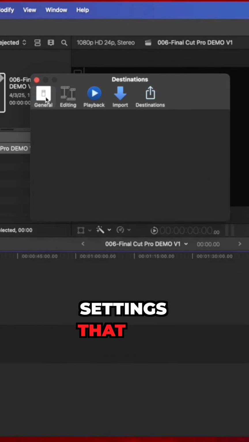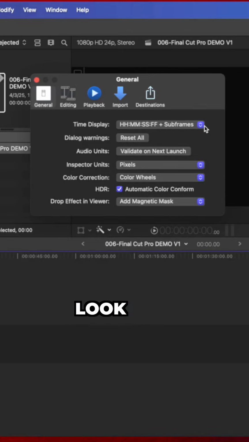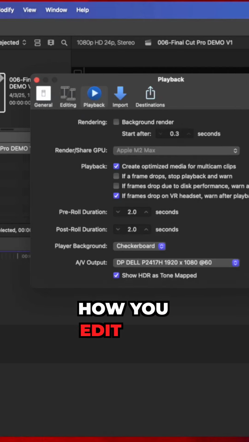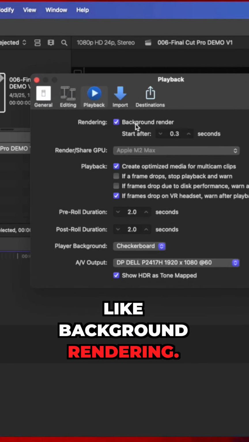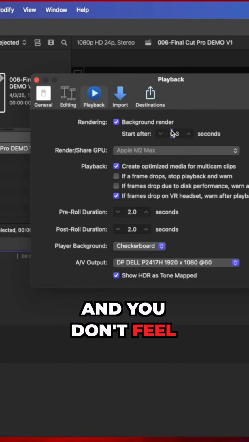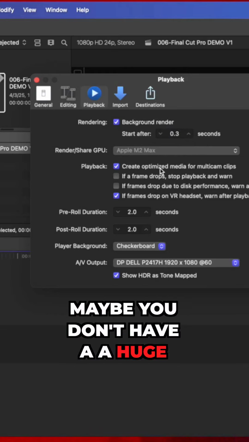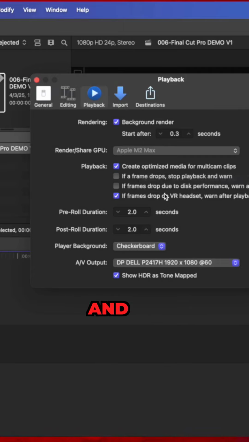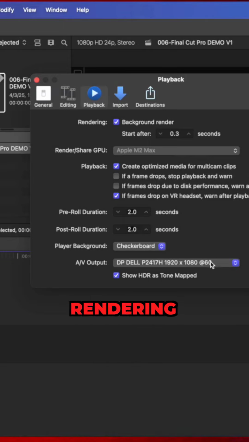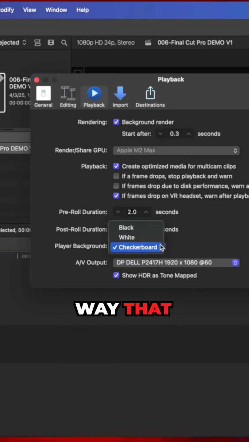Now, of course, these are settings that you can adjust over time, but there are things like how you want the UI to look and feel and operate. There are things relevant to how you edit and what happens when you do that, like background rendering. Do you want that turned on or not? Maybe your machine is super fast and you don't feel like you need it. Or maybe it's going to be really helpful for you. Maybe you don't have a huge external drive you're editing on, and so generating that extra media from the background rendering might not be something you can do. But look into Final Cut settings and get them the way that you want them to be.